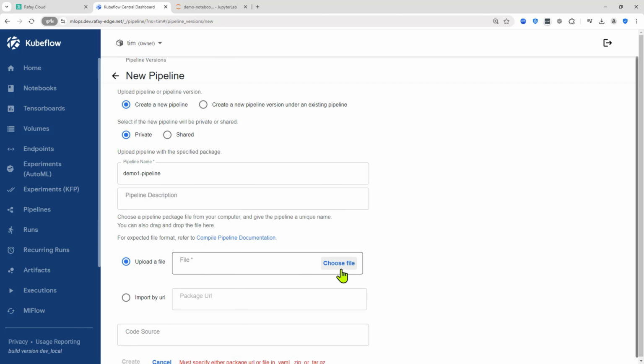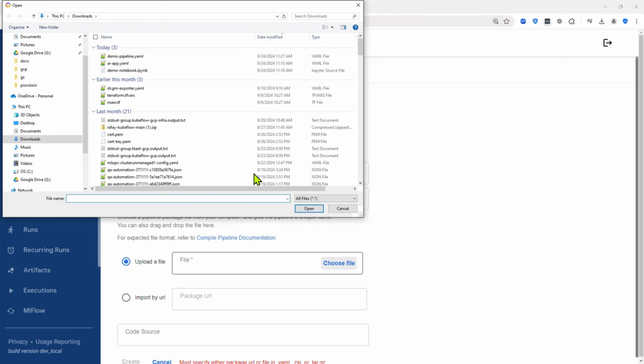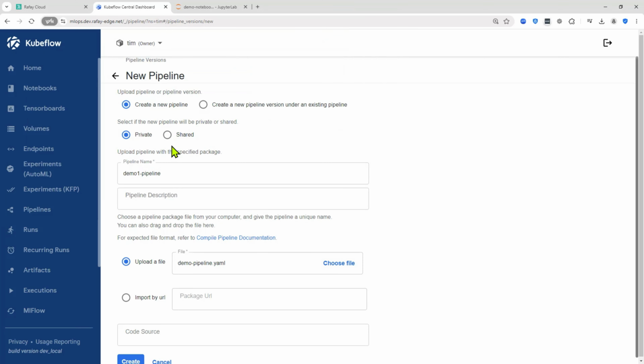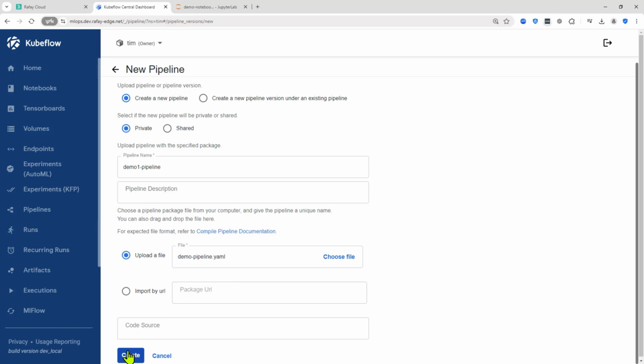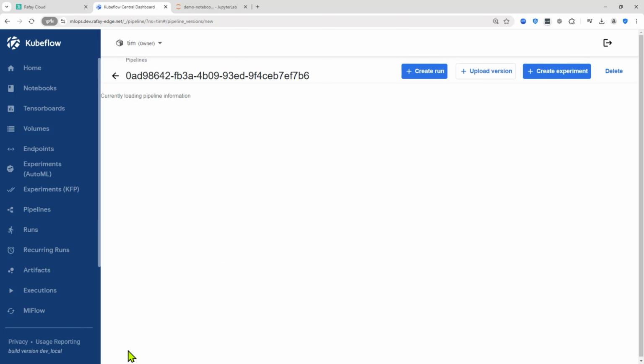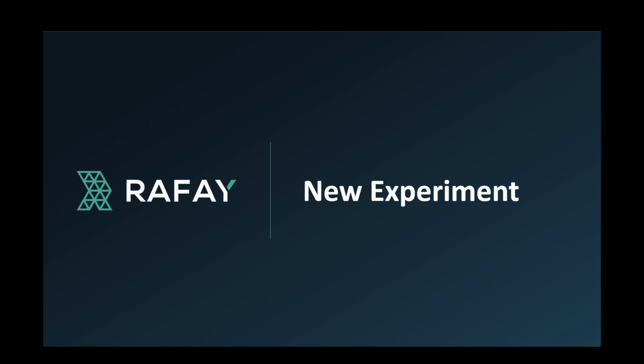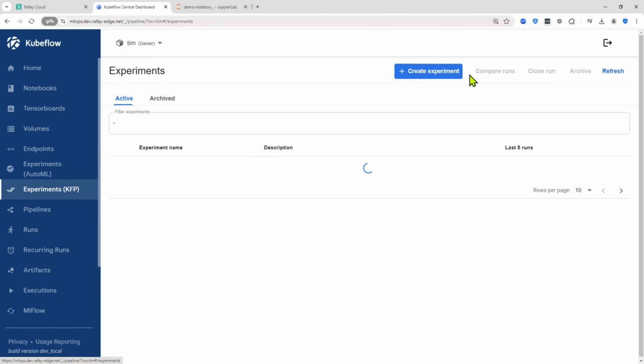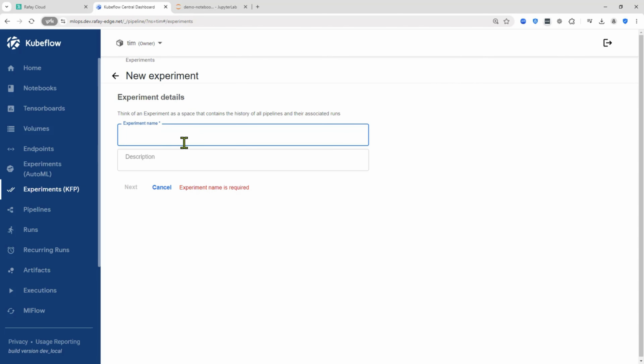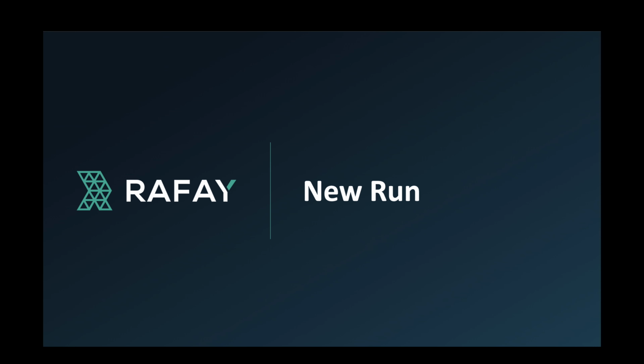Then we're going to upload a file, our YAML file. And then we're going to create the pipeline. And now we're going to run a new experiment. So we're going to create an experiment based on the pipeline that we had. So click on create experiment, give it a name. And then we're going to run an experiment.